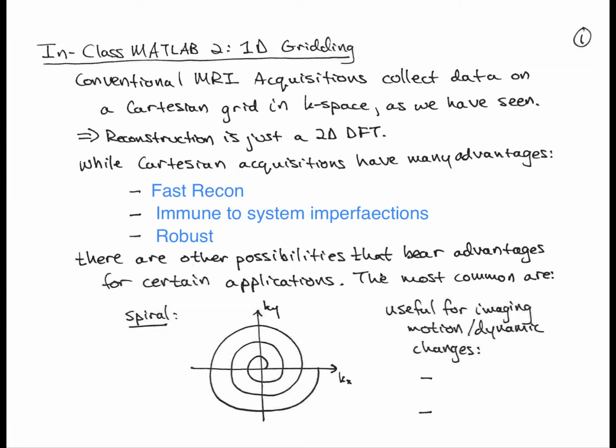There are other possibilities, of course, that bear advantages for certain applications, especially in real-time imaging. The most common two non-Cartesian acquisition trajectories are spiral and radial. Spirals are useful for imaging motion or dynamic changes, so they're used a lot in cardiac imaging and in fMRI.